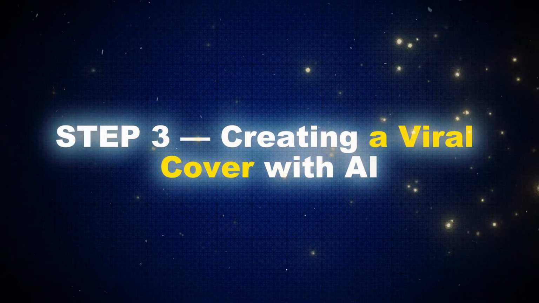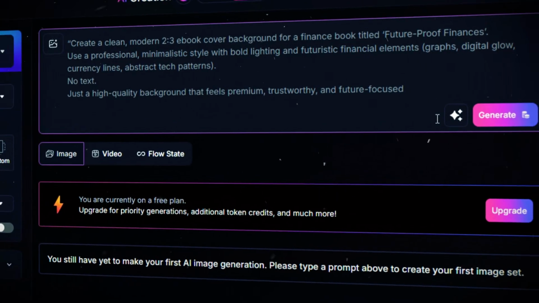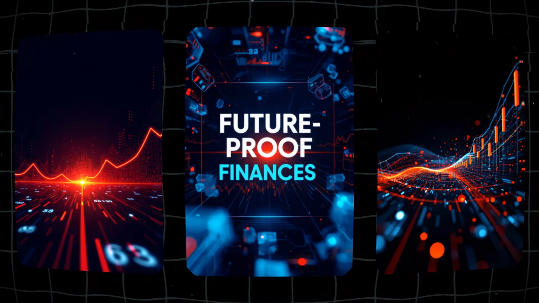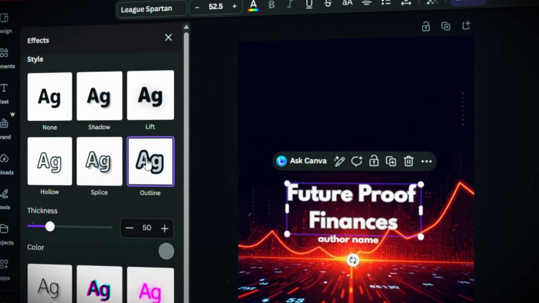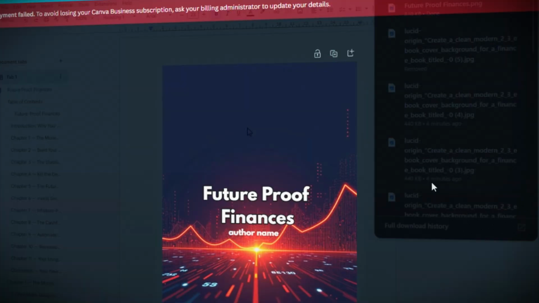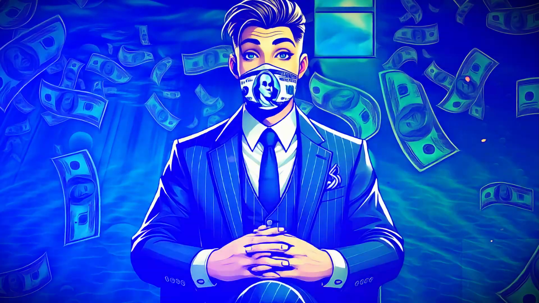Step 3, creating a viral cover with AI. Go to Leonardo AI. Pick a 2 to 3 ratio. Generate 2 or 3 cover backgrounds. Choose the cleanest one and upload it into Canva. Add your title. Add your author name. Center everything. Add a light shadow to make the text pop. Download the image. Insert it as the first page of your manuscript.